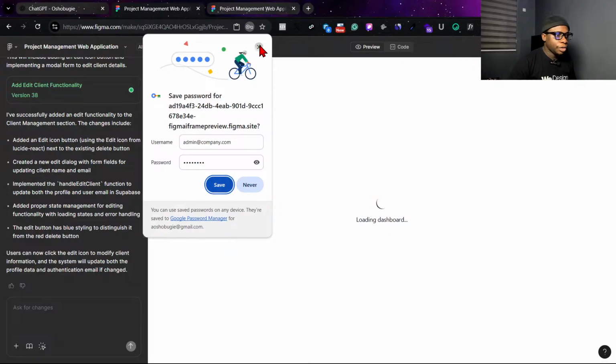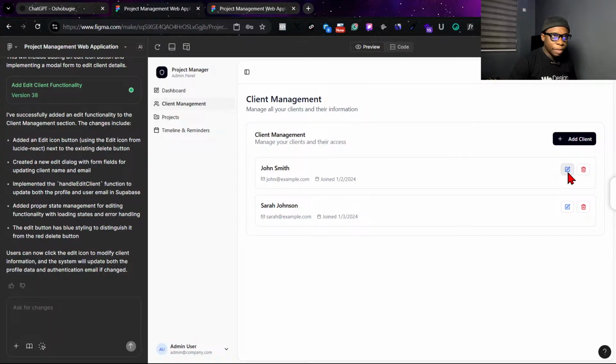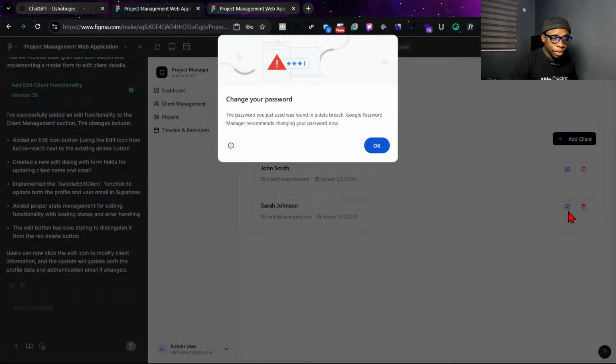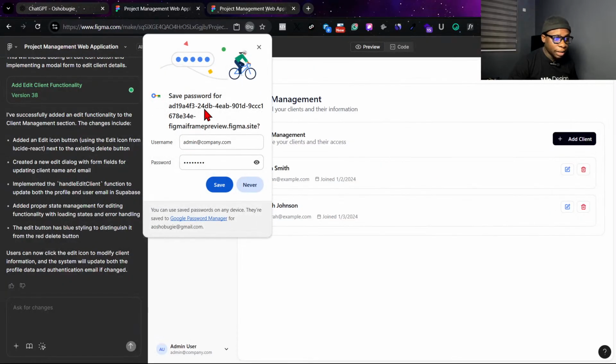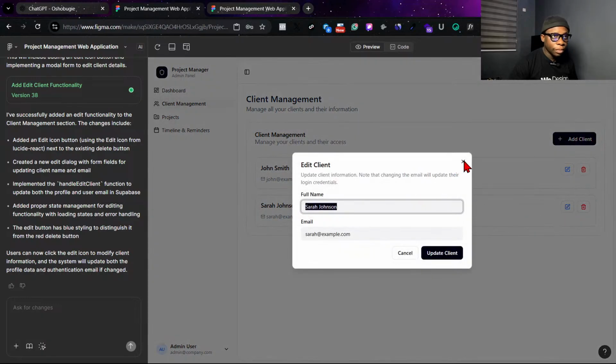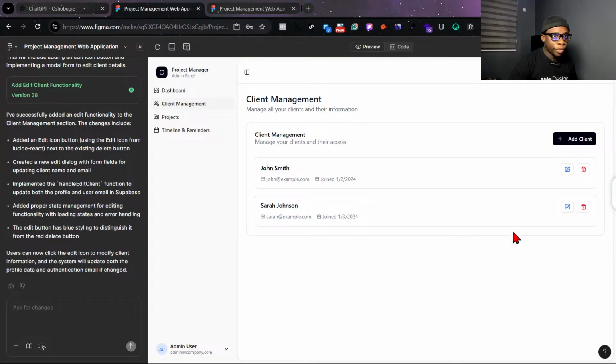Okay, so it's always trying to tell me to save password. I'm not saving. So okay, so it did a button, right? I think this still works. Edit client details, then edit here as well. So I don't think this is much of a problem here.